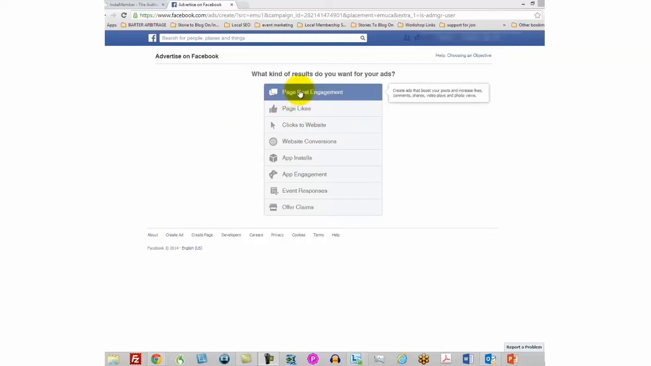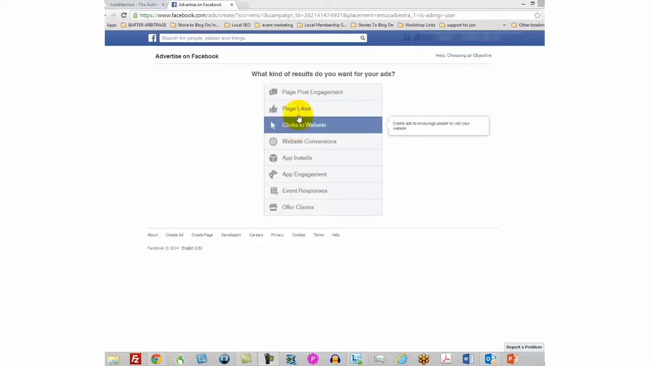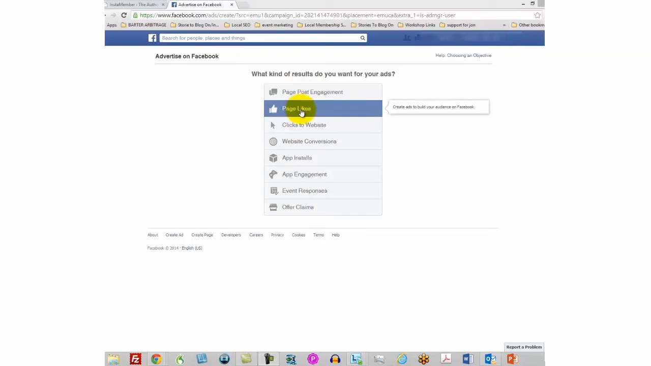Now, of course, you can get page post engagement, and you can also try to get clicks to your website. But the one we just talked about is getting page likes, and you're going to pay every time somebody clicks that link to your page. You're going to do that by designating who you want to see that advertisement based on their interest. So this is another way.